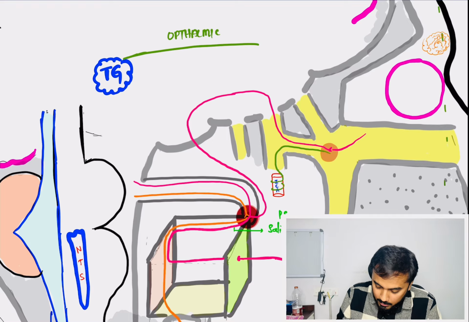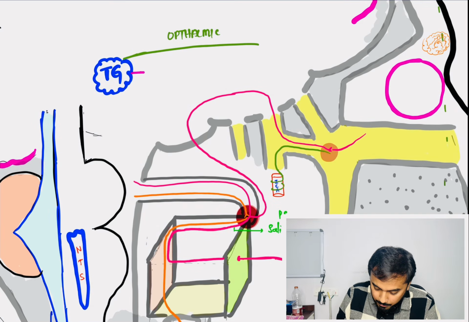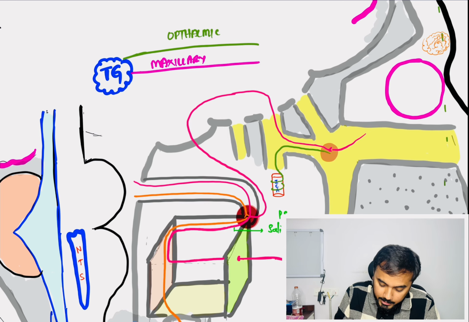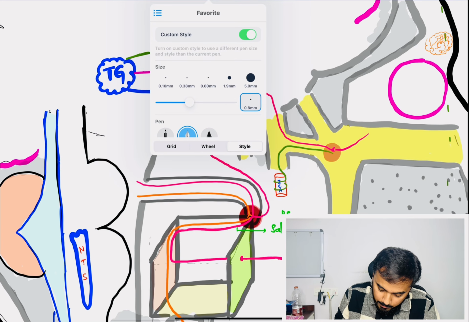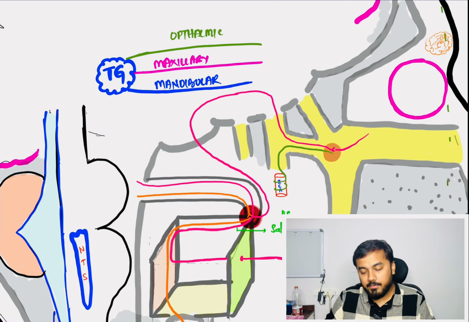So I'm drawing green color for the ophthalmic branch. Okay, next I will draw pink for the maxillary branch, and then I will draw blue for the mandibular branch. Okay, V1, V2, V3.